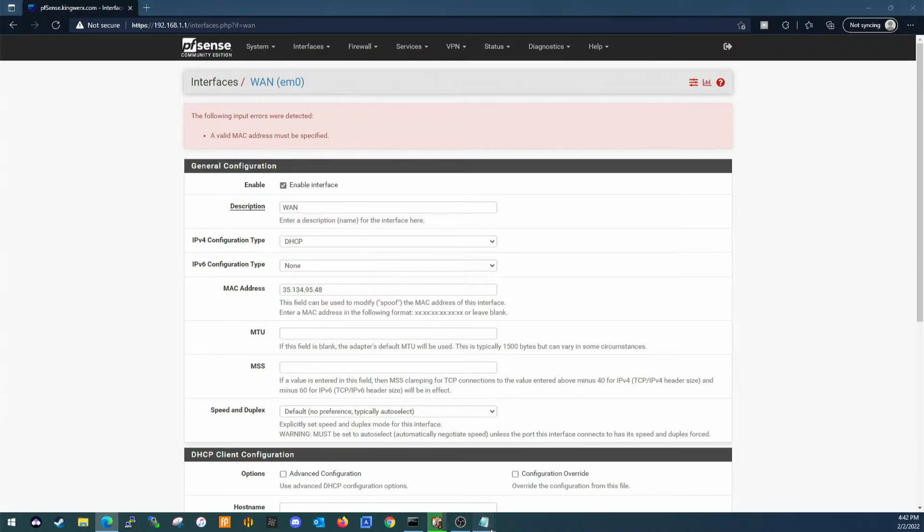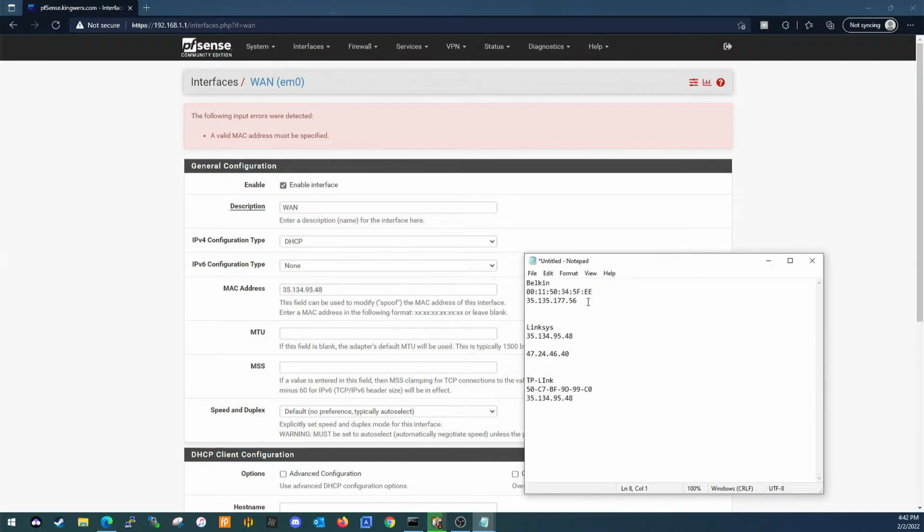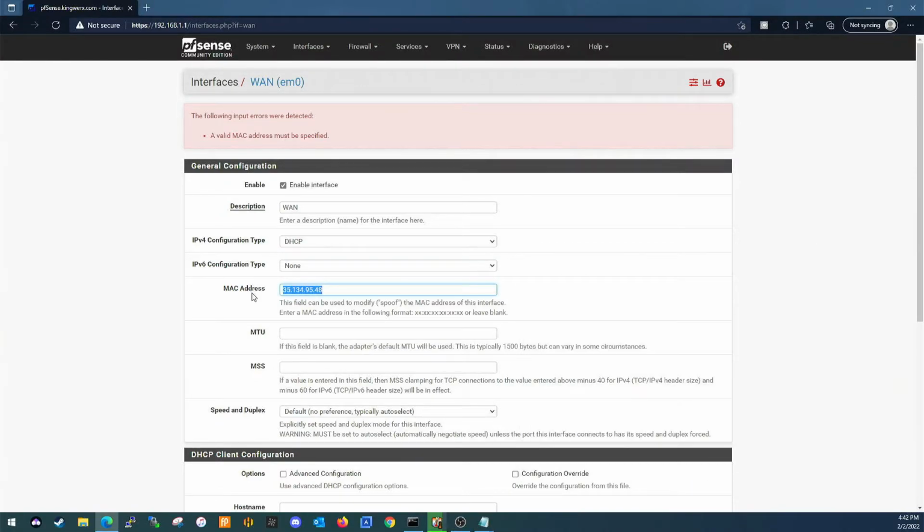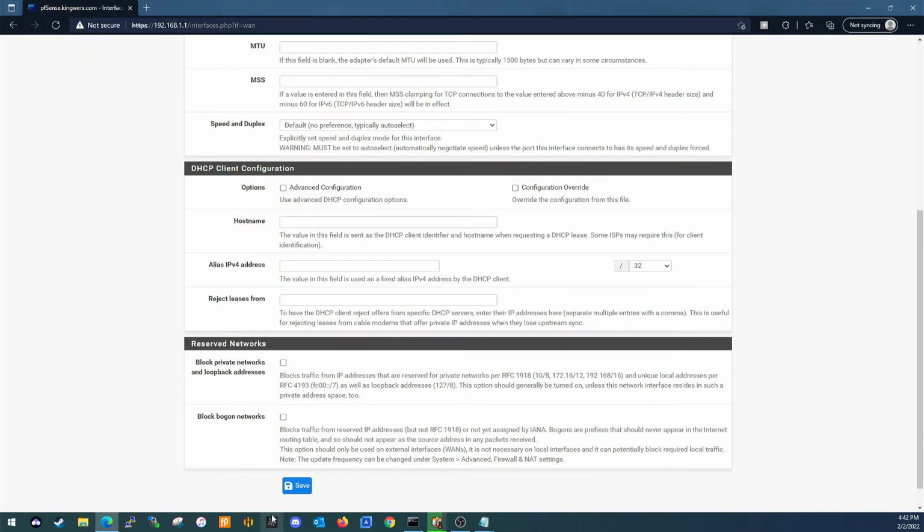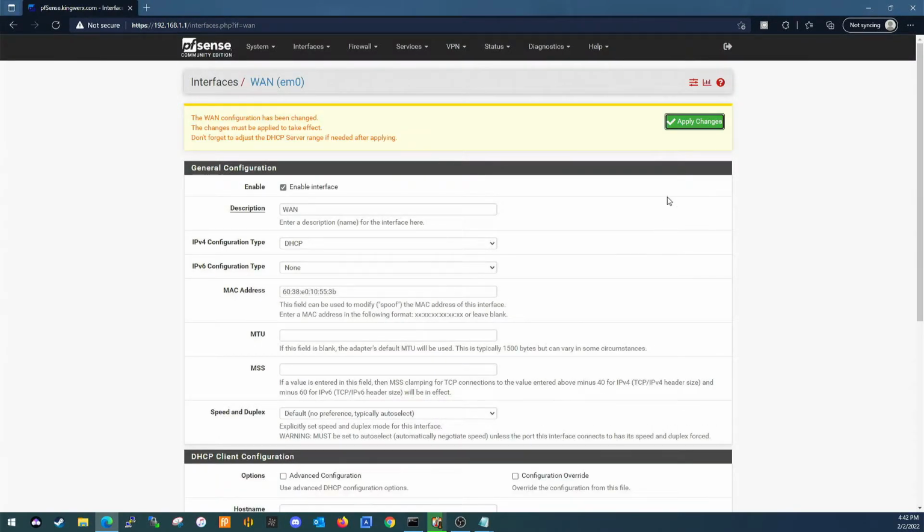I must not have copied the whole line. Oh, what did I do? I cut it. We're going to copy it. Must have copied the wrong thing there. Copied the address. I'm going to paste it in there. I'm going to hit save. We're going to apply the changes. I'll let it do its little thing here. Wait till it updates.